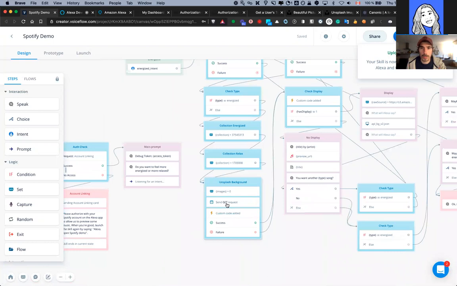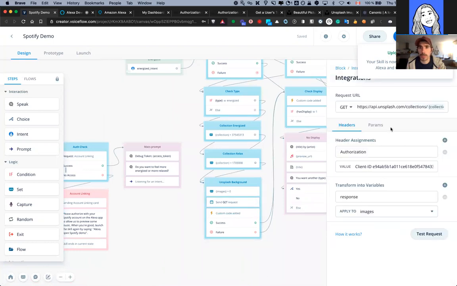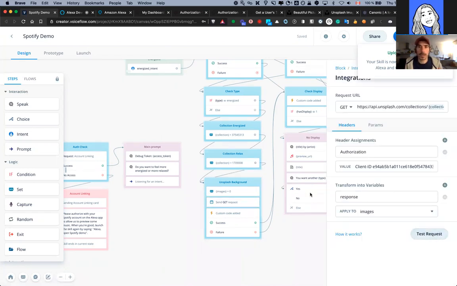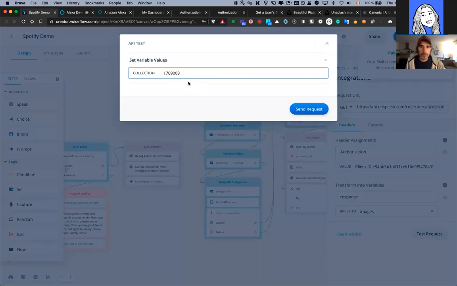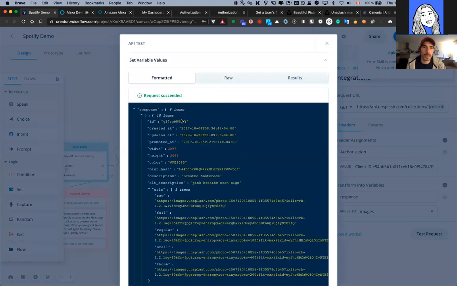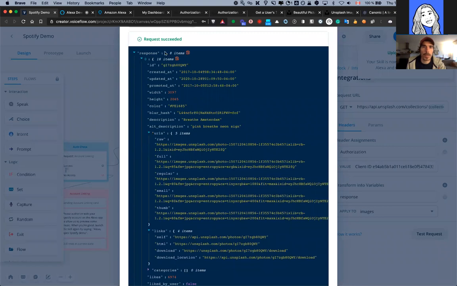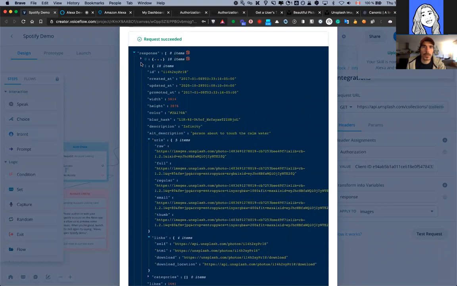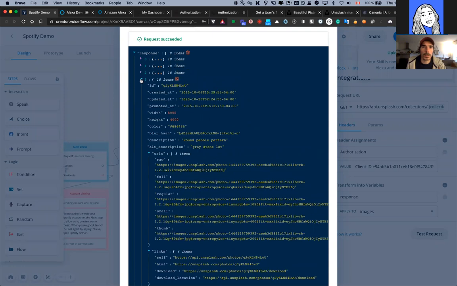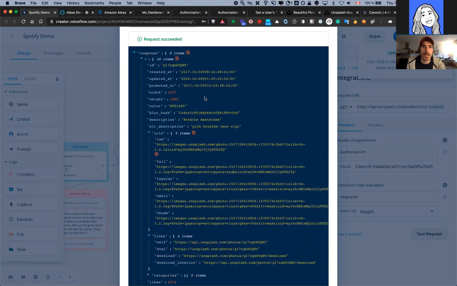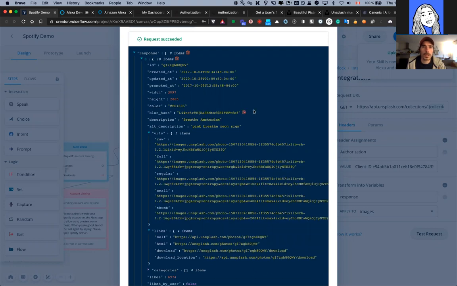Not sure. Yeah, we can also try the Unsplash API call just to show you what we have access to. So the collection, I'm using the relaxed one here, sending the request, and this is what you will have access to. So we should have access to all the images in that collection.